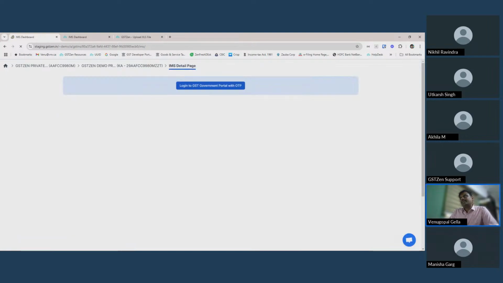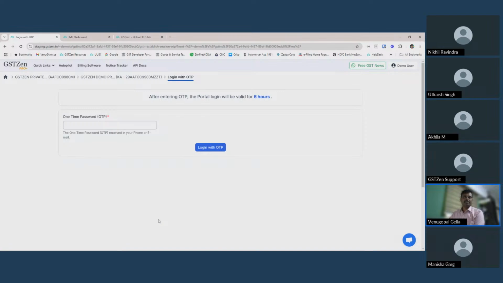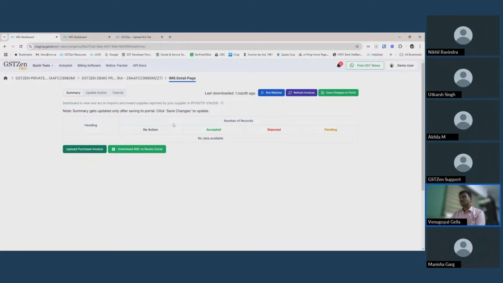To access IMS, you have to log in the data with the government portal using the OTP. So let's log into the government portal. Let me enter the username. This works only with the username and the OTP. Let me enter the OTP. The OTP would be coming to the registered mobile number. Once you log into the IMS dashboard, you have various options.